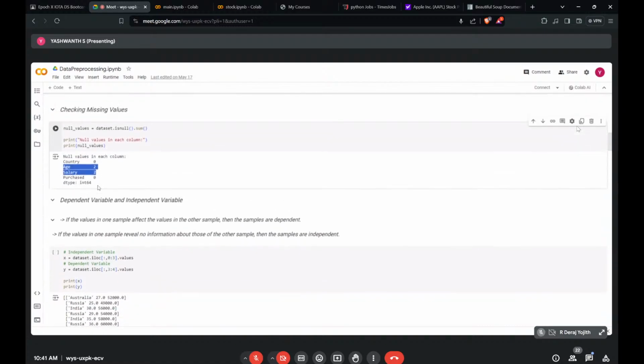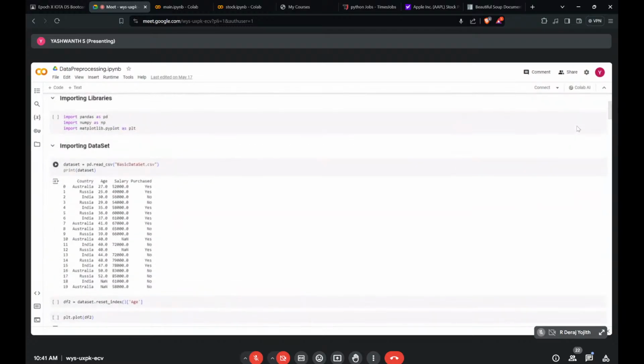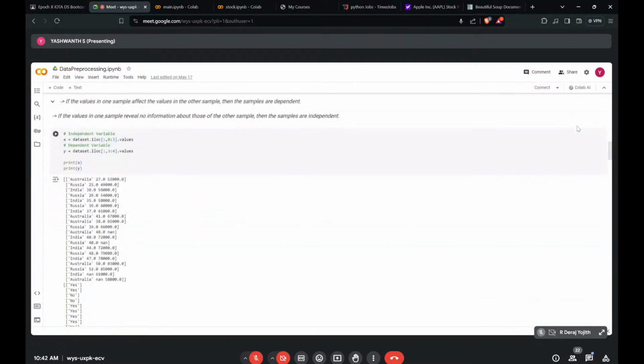And after that, we need to separate the dependent variable and independent variable. As I already told, if the values of one sample affect the values in the other sample, then the samples are dependent. If the values in one sample reveal no information about those of the other sample, then the samples are independent. Like if the age is 30 or 35, the salary is not going to change, but the purchase will change if the salary is low or high. So purchased will be your dependent variable, and your age, salary, and country will be your independent variables.